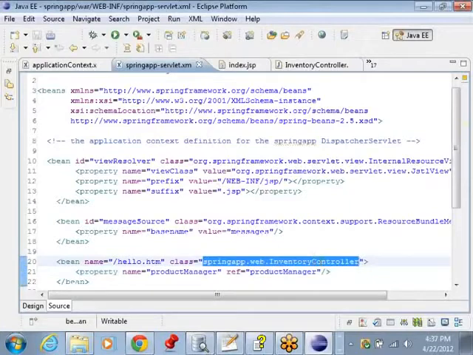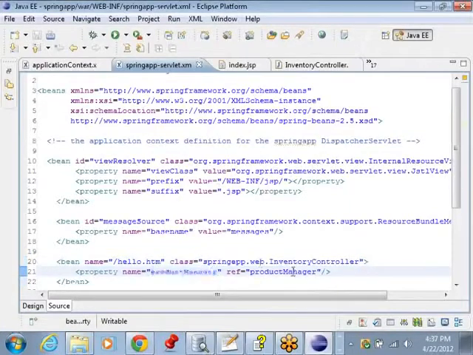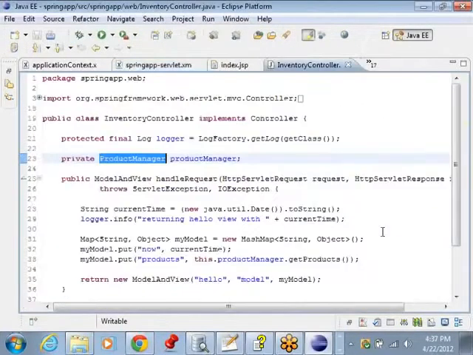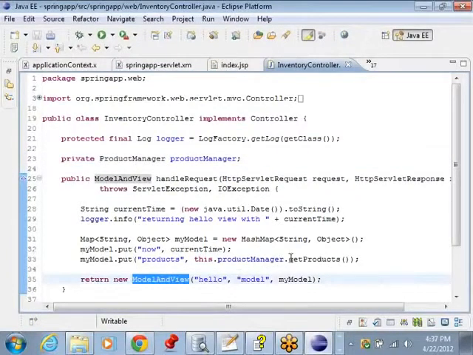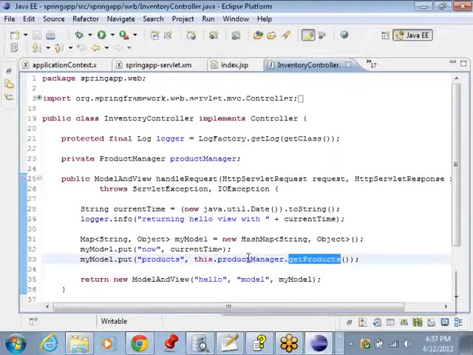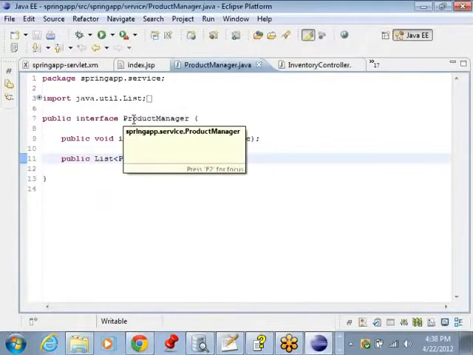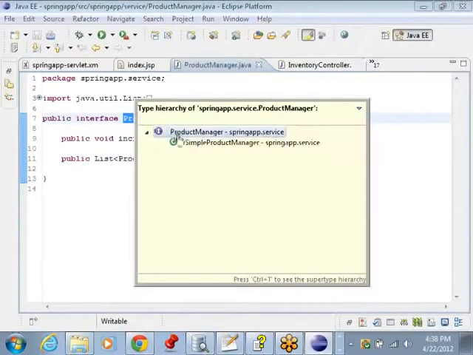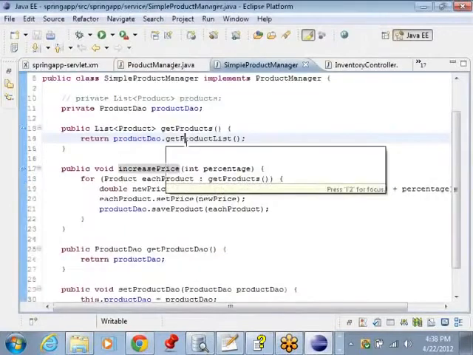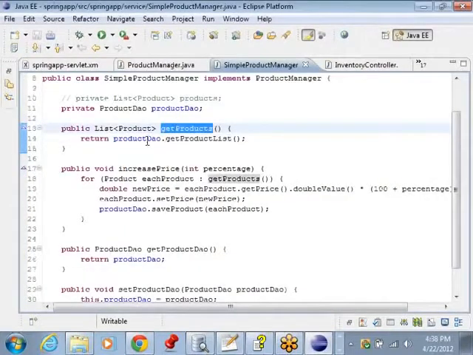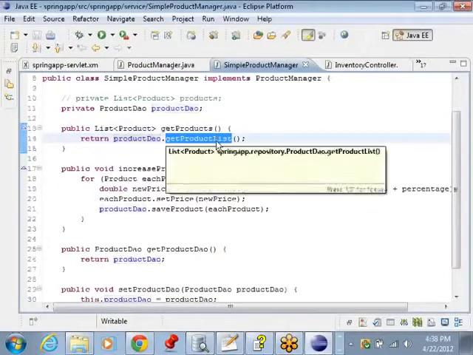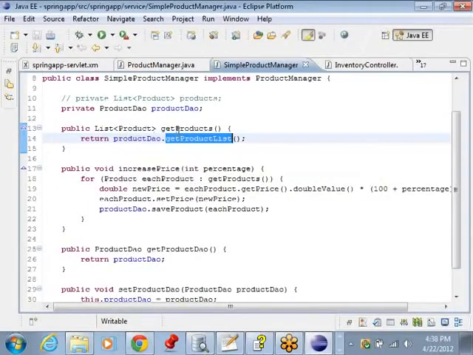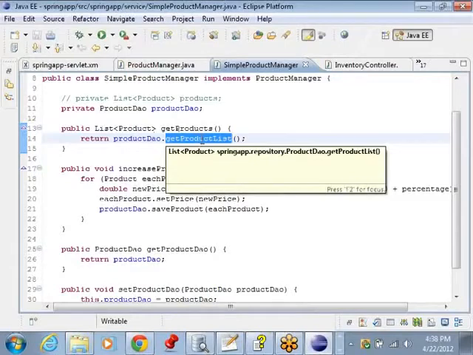So the inventory controller was injected with the product manager. Okay, and then we return from this method. So this get products will go to, so let's go to the get products. It's taking you to the interface, so we need to go to the class which implements that interface. That's the simple product manager, and in get products it will use the product DAO to get the product list. And this one goes to the database, issues a JDBC statement and retrieves the list of products.